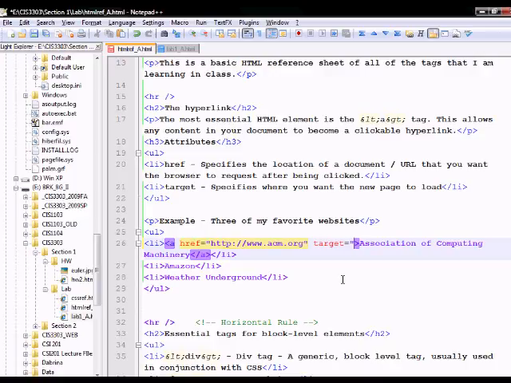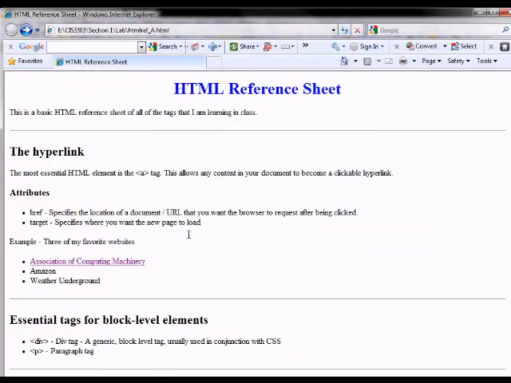And you have to specify that underscore character. That's an underscore, and then the word blank. So I save this, go over, refresh. Now I notice first that it's purple now after I reload it, because I've visited the site already, so that's why the hyperlink turned purple.